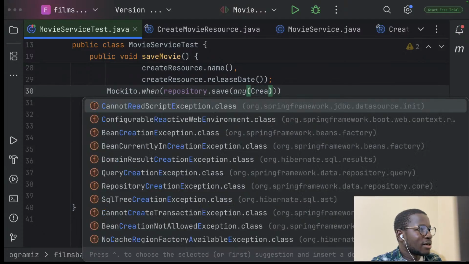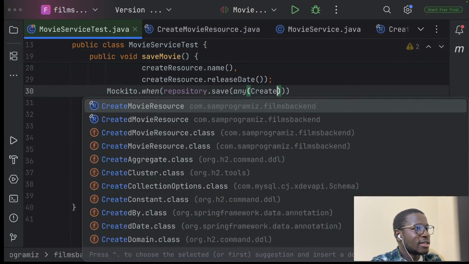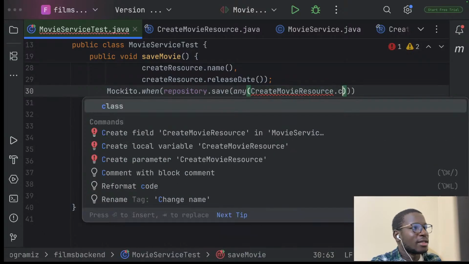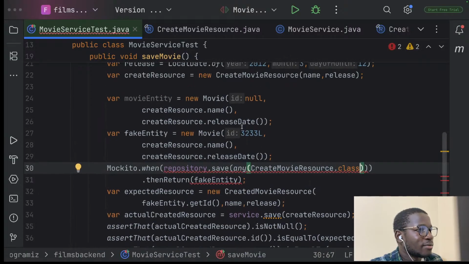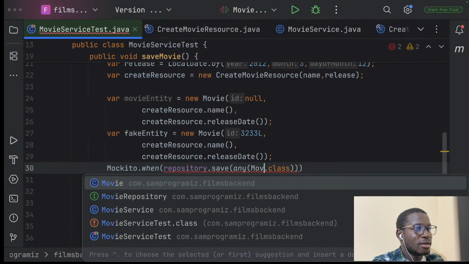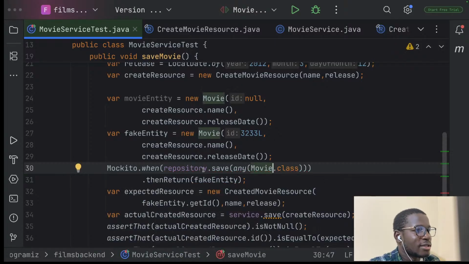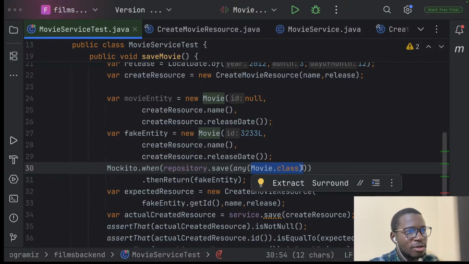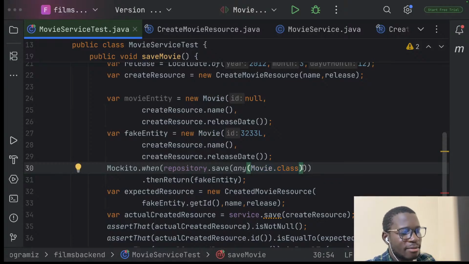And then I would pass in, I think this is create movie resource dot class. No, sorry, that would be the movie actually, not create resource. So that would be movie.class. So any object that's of type movie should be able to work right now. It doesn't have to be the same object with the same hash code or the same signature.